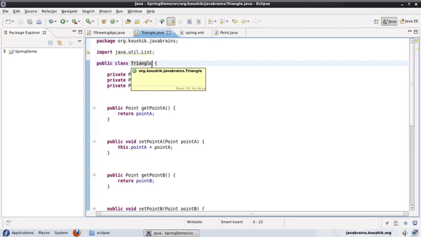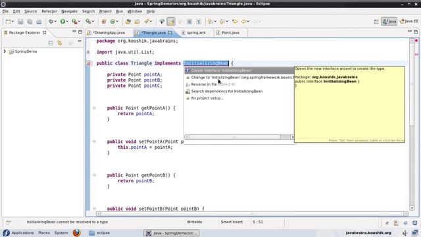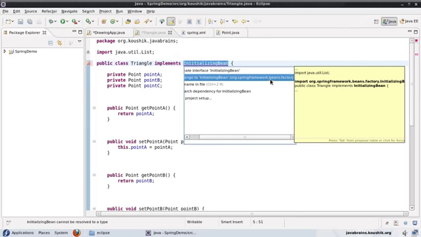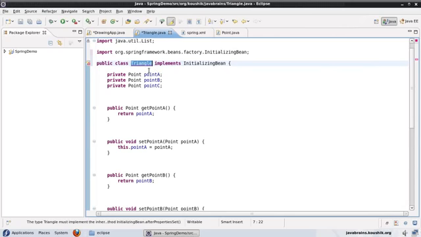In order to have a method that gets called when the bean is initialized, I can implement an interface called InitializingBean. I'll have to import this from beans.factory. Now this interface tells Spring that my bean needs to know when it's being initialized. So I'm telling Spring that a method of this bean needs to be called when the bean is being initialized.